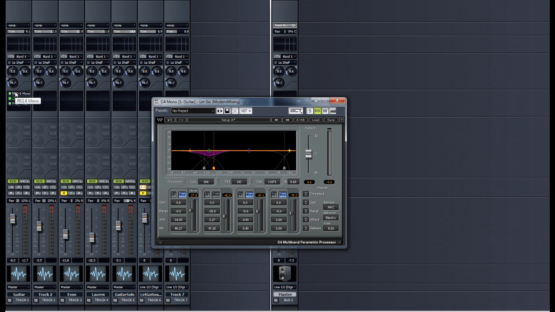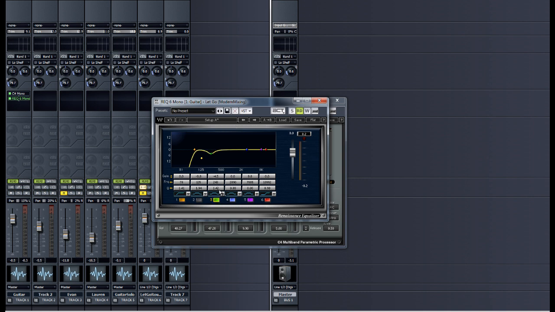Okay, let's listen to bypass and unbypass. Okay, so again, there's still that little buildup in that 250-300 range, so what I'd probably do is let's get rid of that. I would probably just do that with EQ. It sounds like I can get rid of it with EQ. So let's try it.